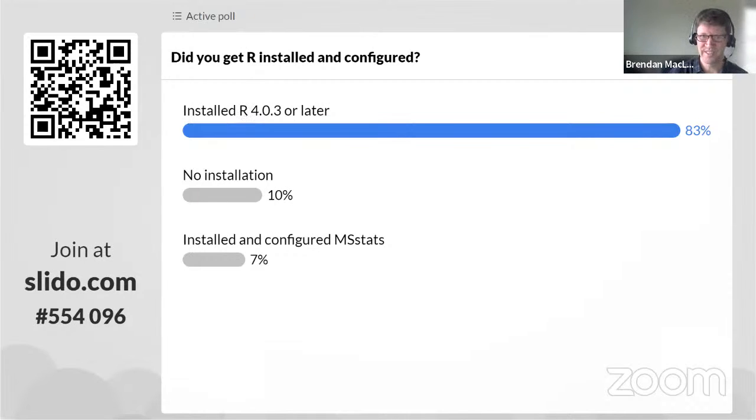You can have multiple versions of R installed, and I'm going to show you how to set RStudio to look at 4.0.3, and that's what we're going to use for MS Stats in the rest of this session.